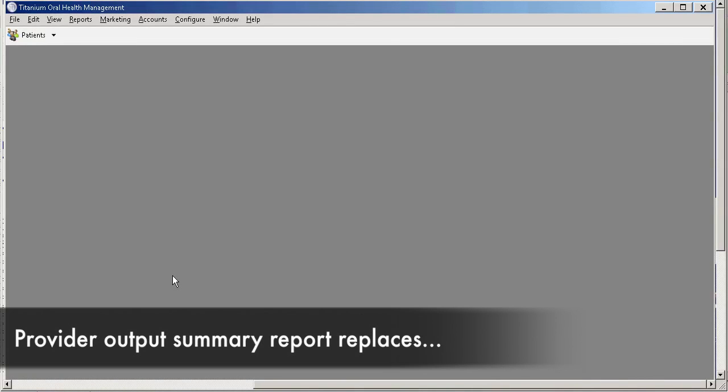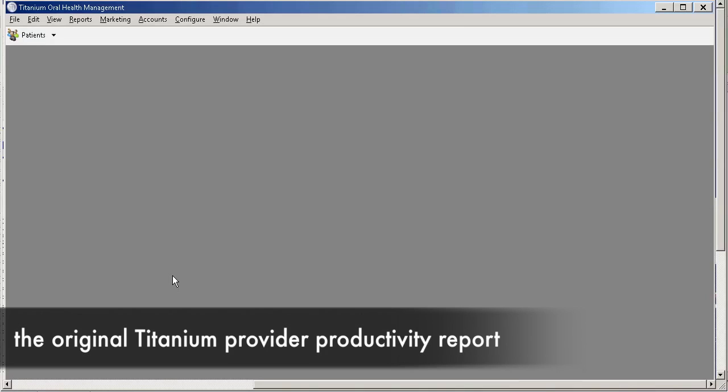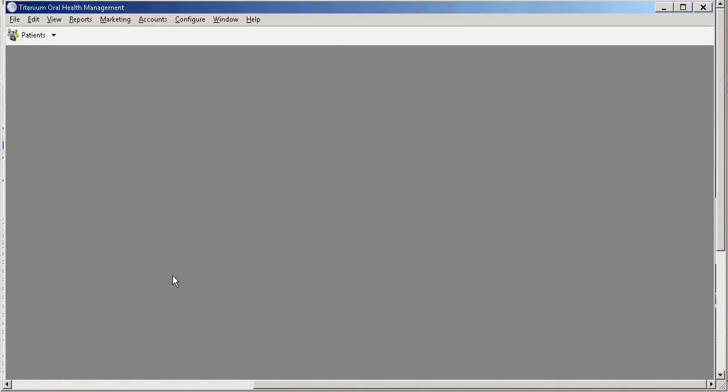The Provider Output Summary Report is DHSV's replacement of the original Titanium Provider Productivity Report. This report is used for looking at output of individual providers, as in dentists, therapists, etc. It is the sort of report you would run on a monthly basis for a calendar month, as well as a financial year to date, to examine productivity of your clinicians.